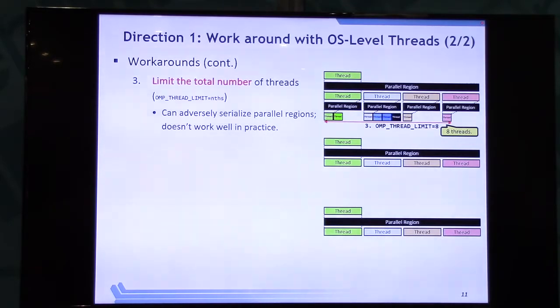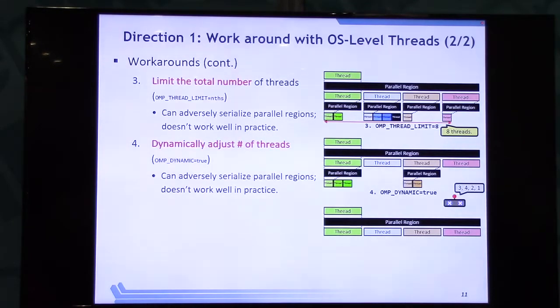There is another option, dynamic or automatic adjustment, where the number of threads is automatically adjusted by the runtime system. But such an adaptive and dynamic technique sounds promising, yet it won't work in practice, because the runtime system doesn't know the parallelism in the program.